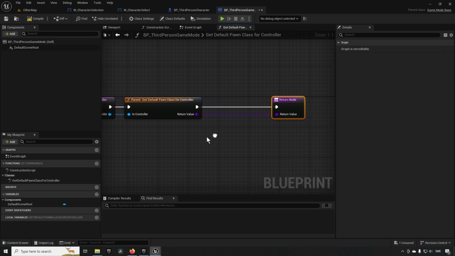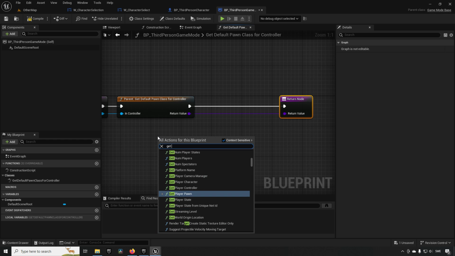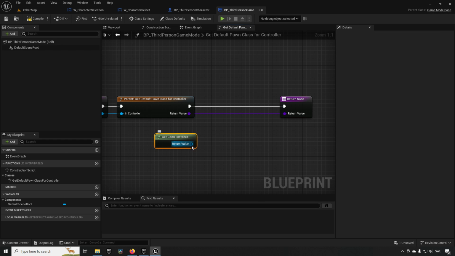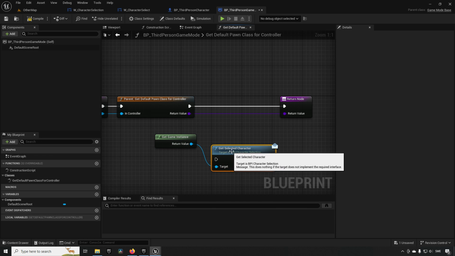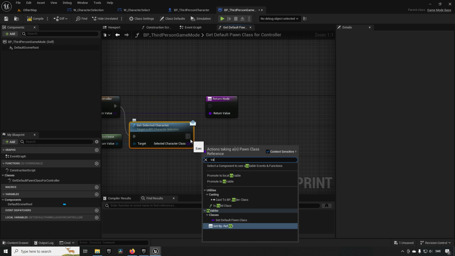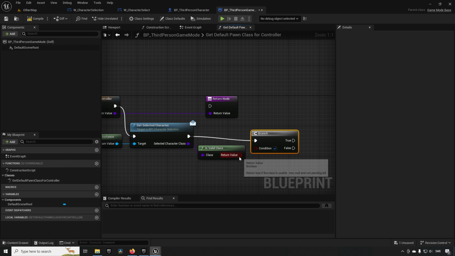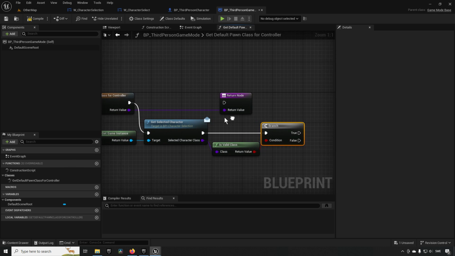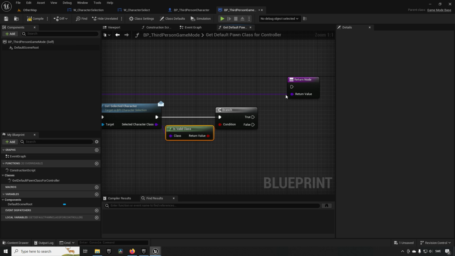In our case, we can make a little bit of an exception here, because if we do a get game instance and choose to get selected character, we get this function node that we created earlier from our interface. We can say that we want to execute this instead, and if this class is valid, and have a branch for it, like so, then we can say that, okay, if it is valid, then we want to return.